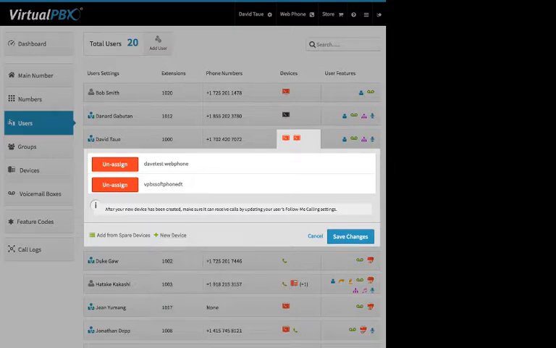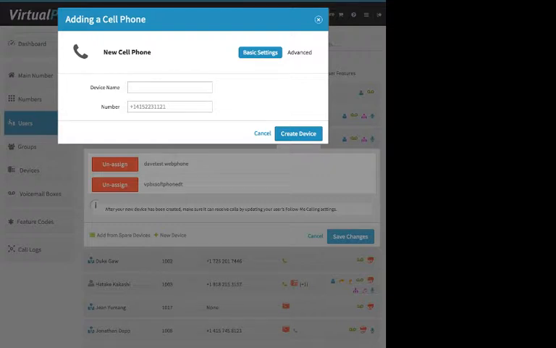All right, cell phone is pretty straightforward. You put in the device name, and then you put plus one, area code, and phone number.